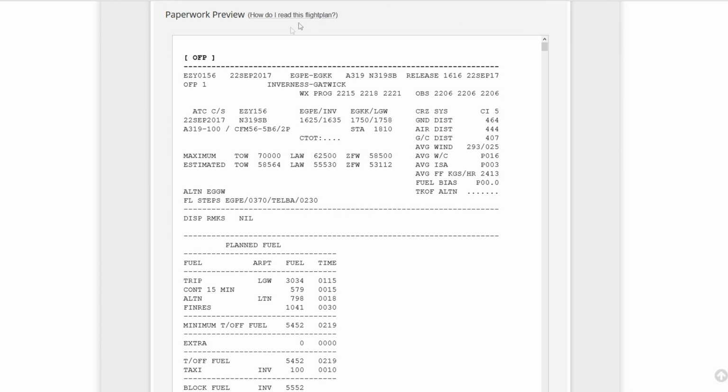Okay, so let's start reading through this OFP here. So at the top here, we've got the flight number, we've got the dates, we've got departure airports, EGPE, Inverness, arrival airport, EGKK, which is Gatwick, aircraft type, the aircraft tail number, and again, we've got the dates across there. So the essential information that you need.